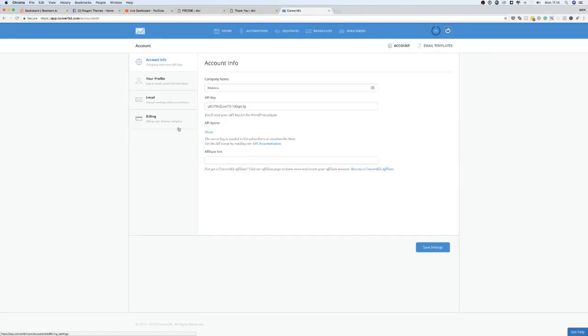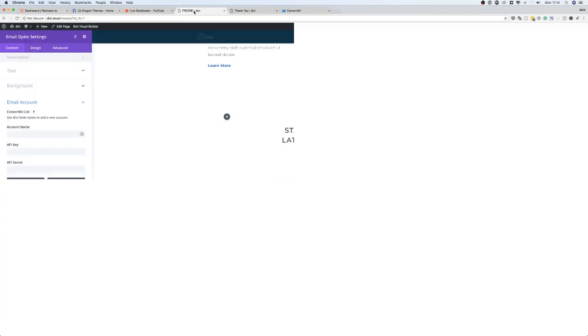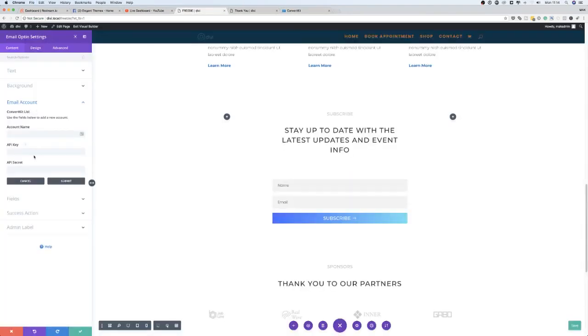Okay, so this is where you get your API key and your API secret. So I'm going to highlight my API key like that, come back over here, paste my key. And then the account name, I'll just give it a name like that. And then finally, I need to add my API secret. So what I'm going to do is I am going to get my secret from here.